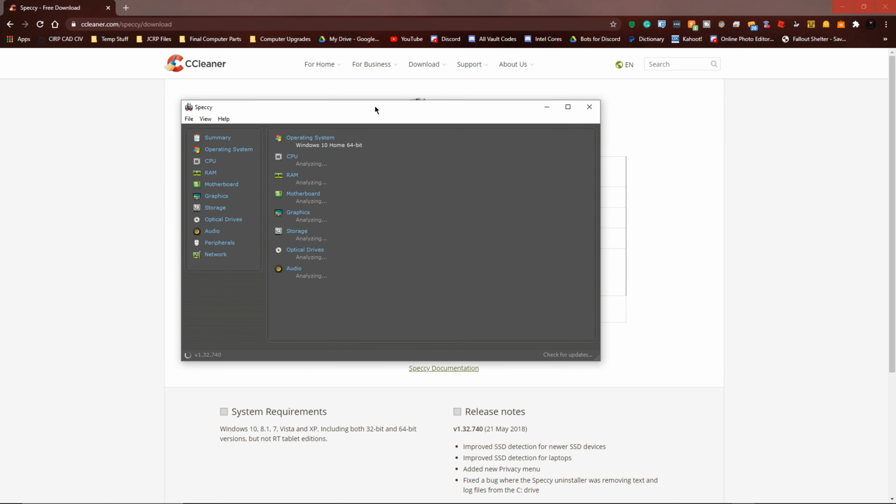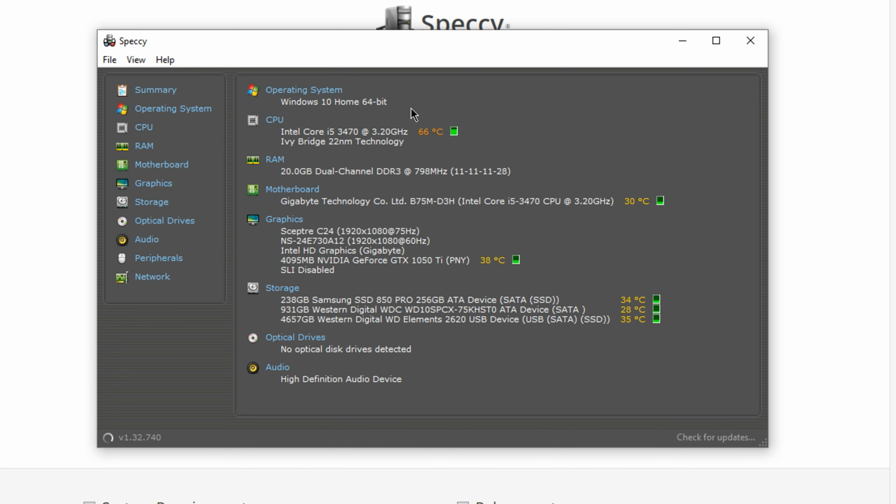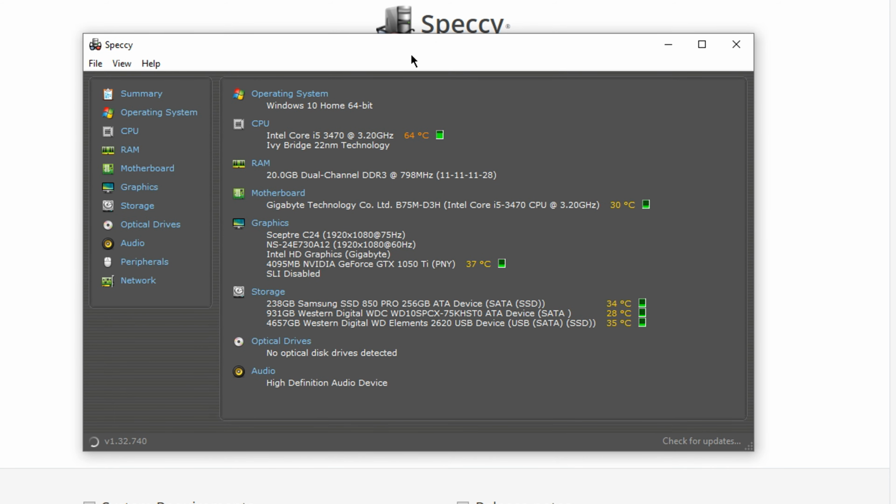Now when you first open it up, it'll say analyzing. It's basically just reading your system information, and the cool thing about Specky is that it actually gives you temperatures. As you can see, my CPU is at 60 degrees Celsius right here. And it also shows my motherboard, along with my GPU, and then all three of my drives. Now that's just the summary right here.